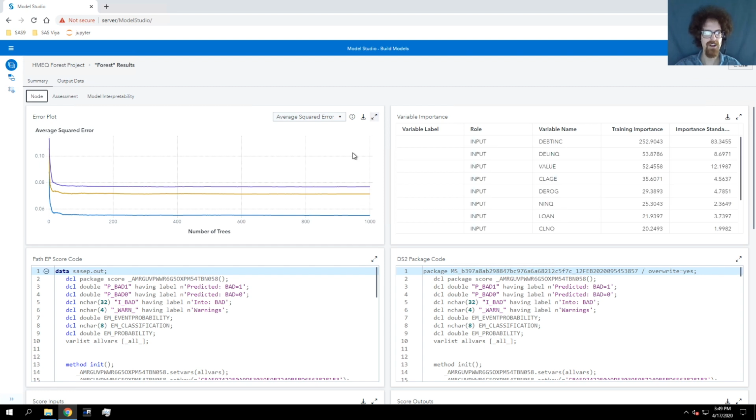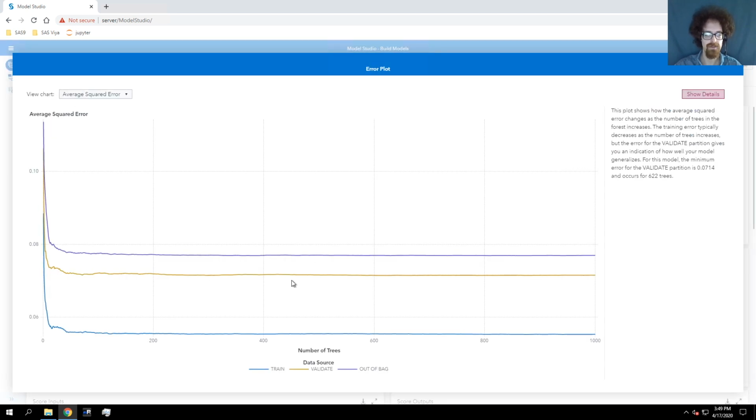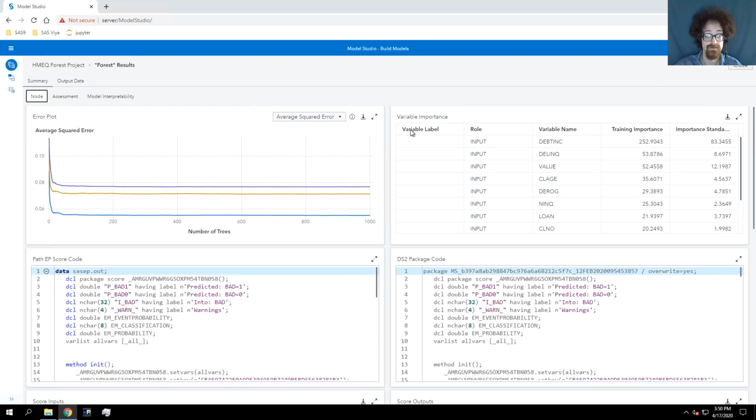We see the error as a function of the number of trees in the model. We can make it full screen to see the legend: training data, validation data, out of bag sample. This is the same plot that we saw in Visual Statistics and using the SAS Studio task. We also have the same variable importance table. It tells us the debt to income ratio is the most important variable.